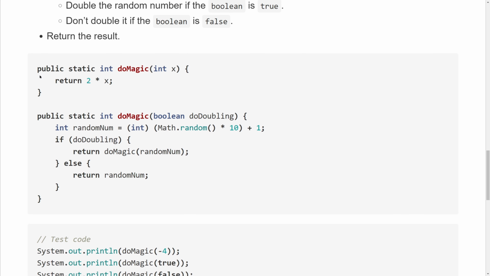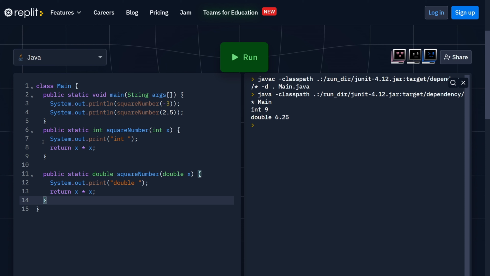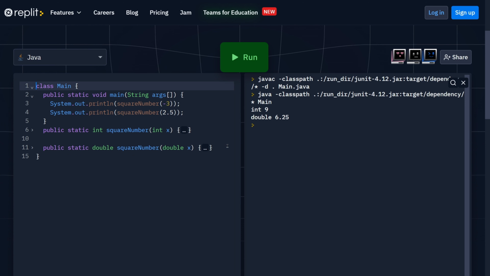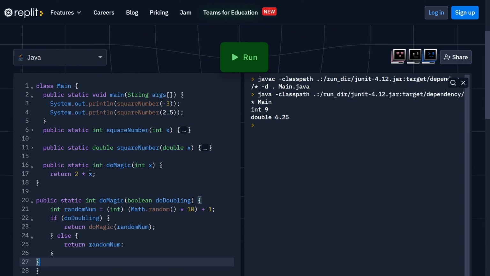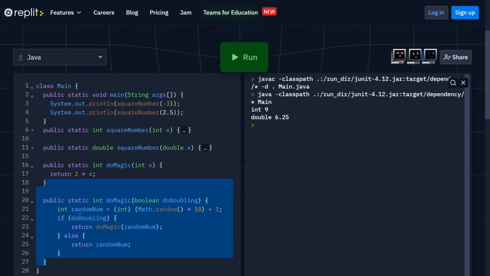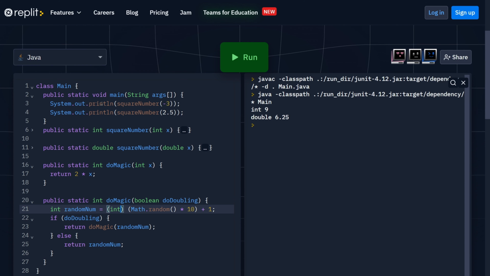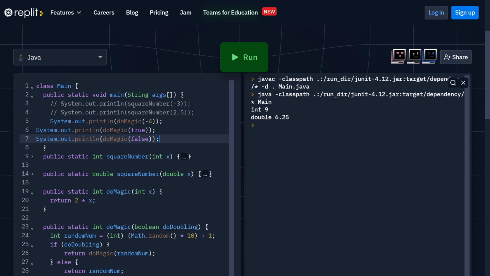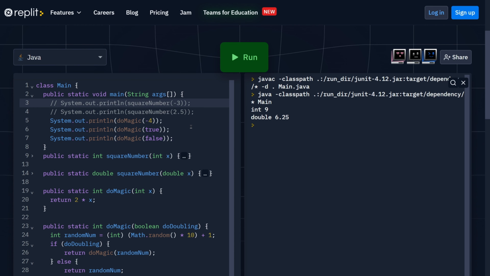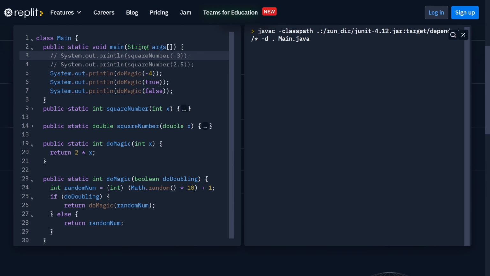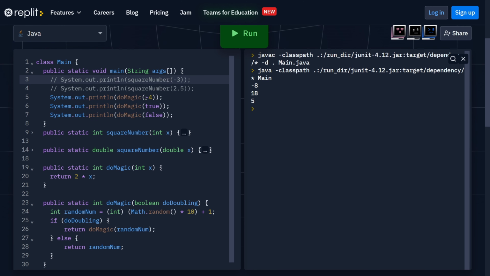So let's copy these two method definitions into our code editor. Let me just real quick paste this in. And let's copy our test code into the main method. Let's comment this out and run the code as it is now. So we called doMagic 3 times. The first time with an int, -4. This matches int x. So Java is going to take this number, multiply it by 2, and return it.